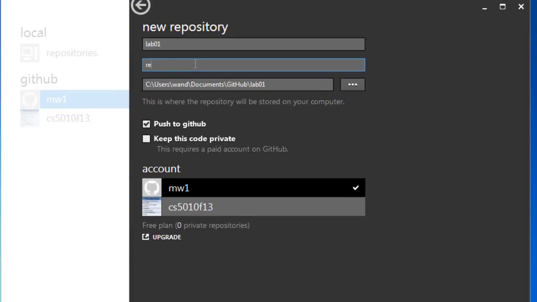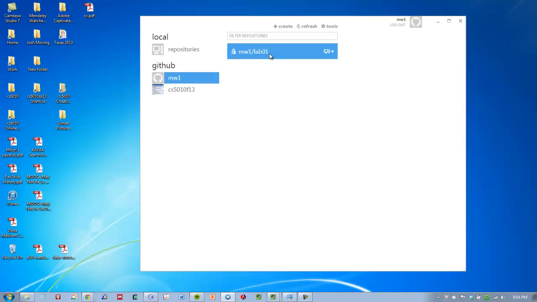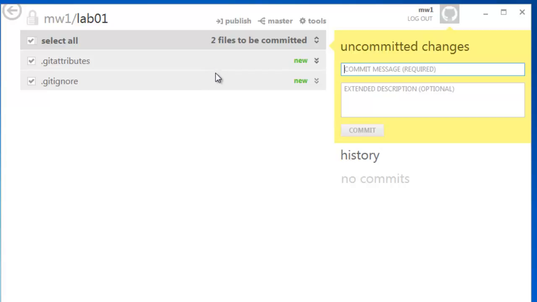And the description will be repository for Lab01. Right, and we will push this to GitHub in my MW1 account. Here is the repository. And now we will open this repository. We have some setup files here that we don't really care about. Now I'm going to add some content to this repository.